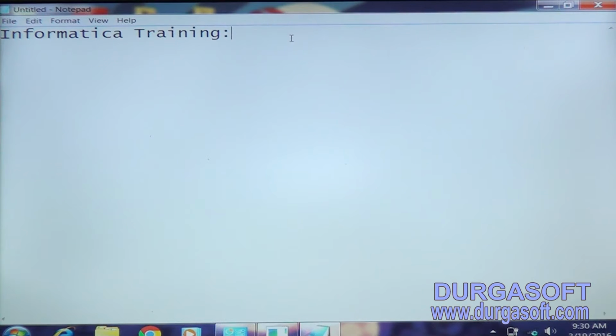Hi, today we are going to learn about Informatica. Before we start Informatica training, first we need to know when this Informatica will come into life, and when we are going to use this Informatica in a real-time environment. That is the first thing we are going to learn here.